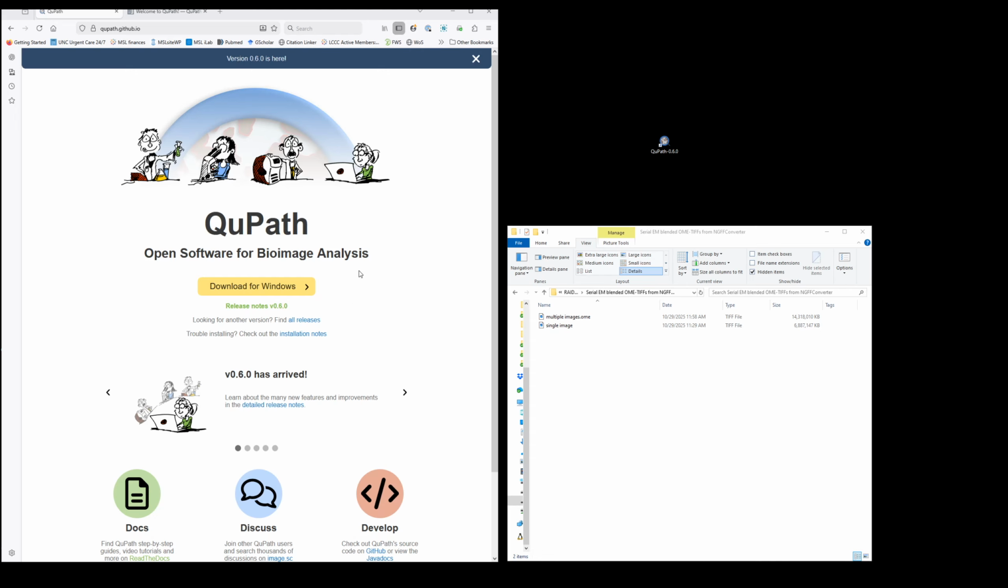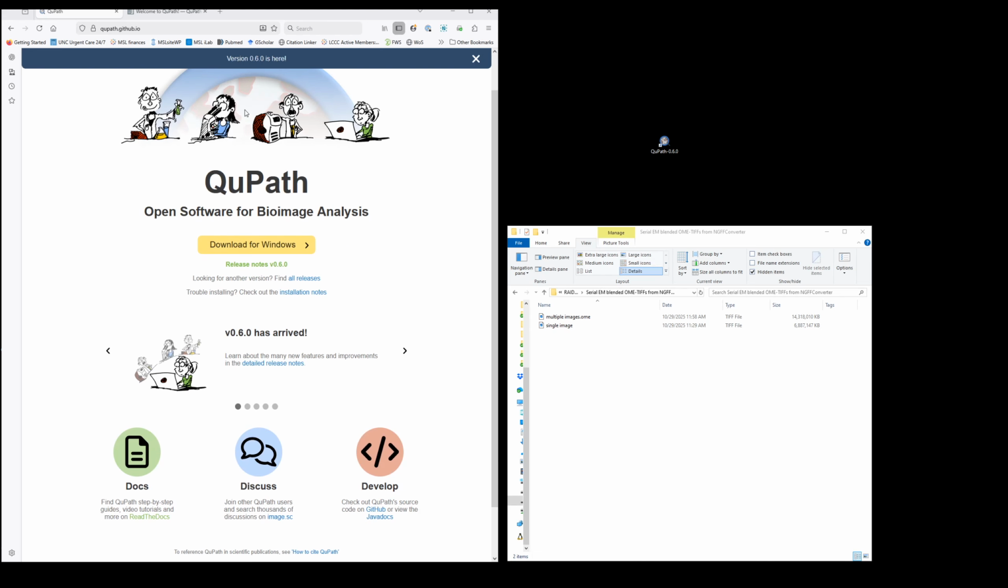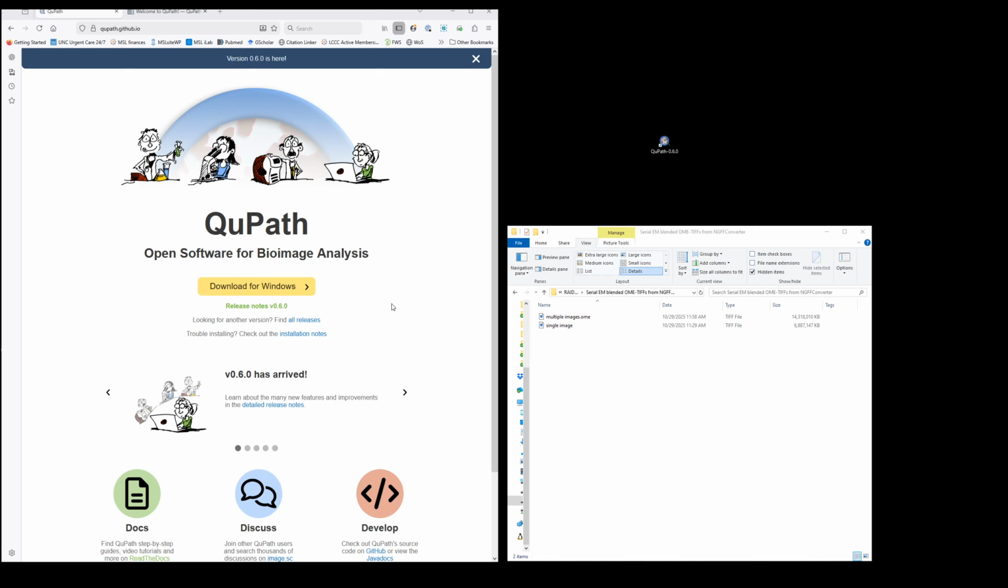So if you just Google QuPath, it'll take you to this website. You can download the version for whatever operating system you have, and there's extensive documentation online. I just want to show you a few things that are useful for what I mentioned before. Large stitched transmission electron microscopy images generated at MSL using a software called SerialEM.